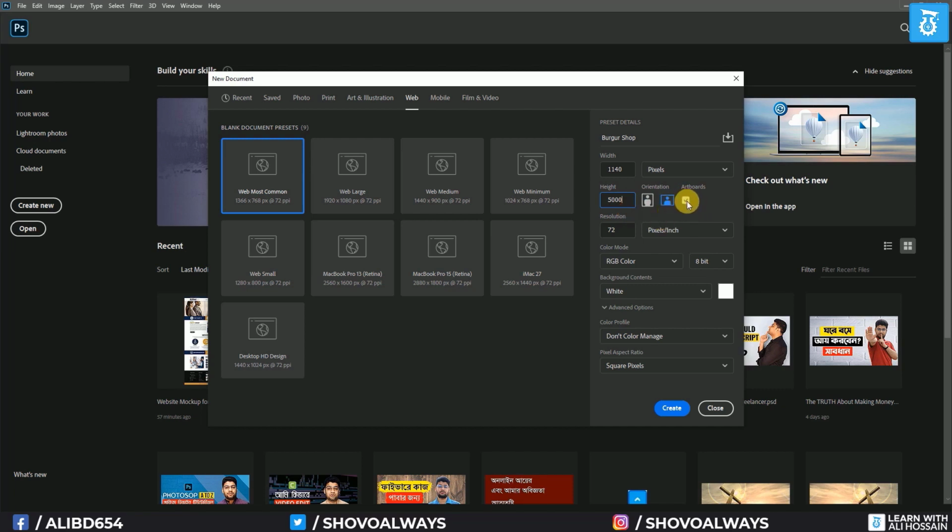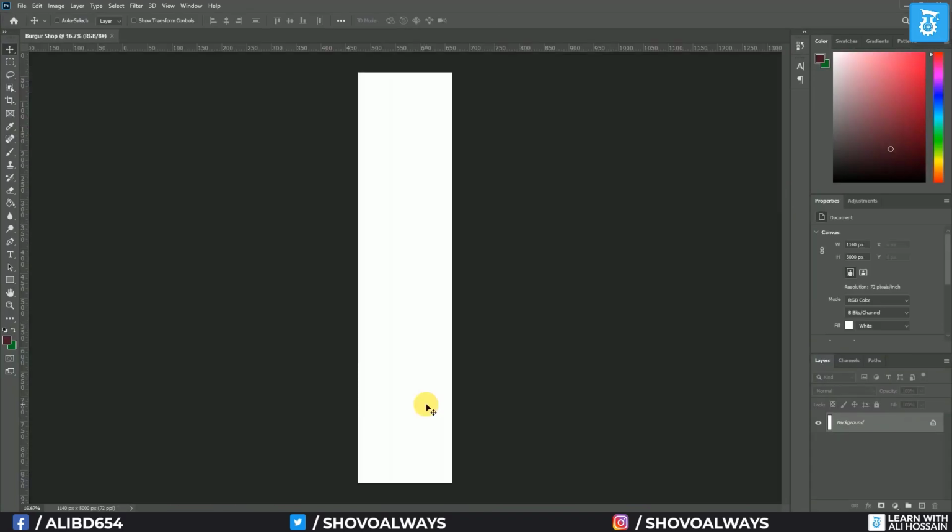So here you can see there is an artboard option. I don't need any artboard, so I will uncheck this, and then it may be 72 resolution, no problem at all. So now I will click create. So now you can see this is my area where I want to design my total things.